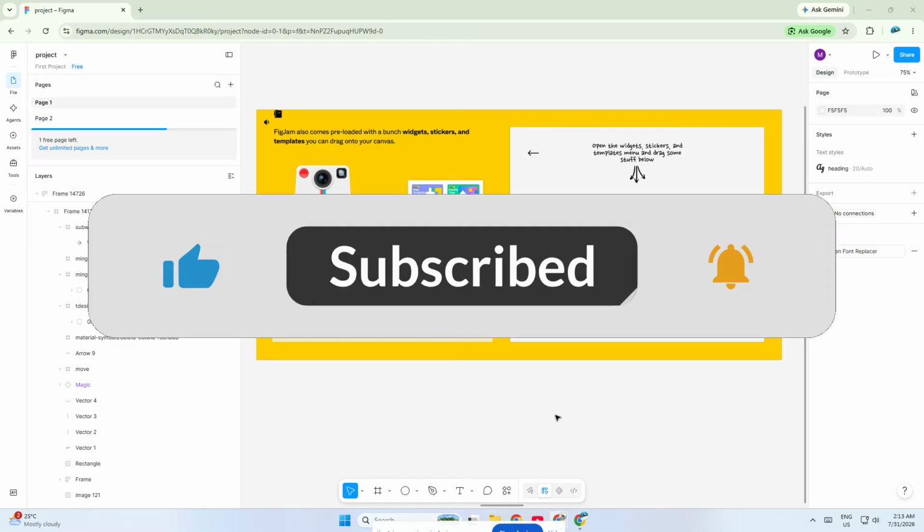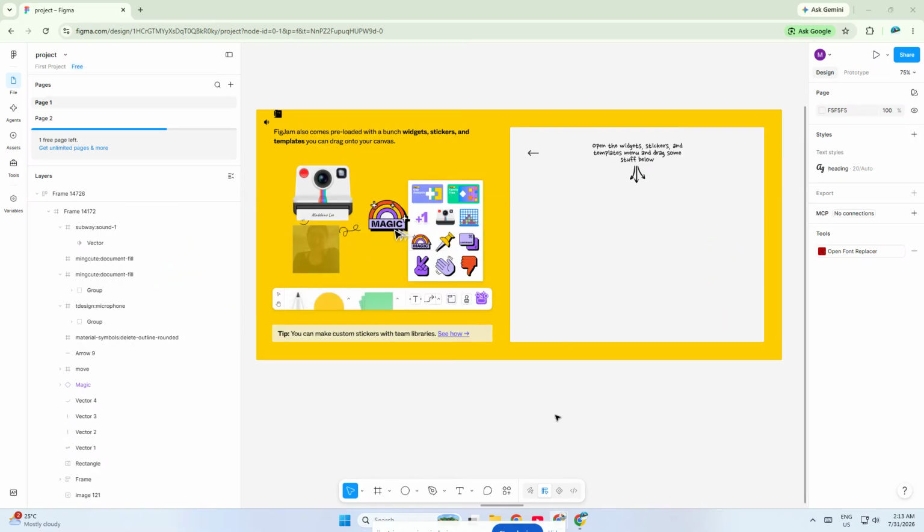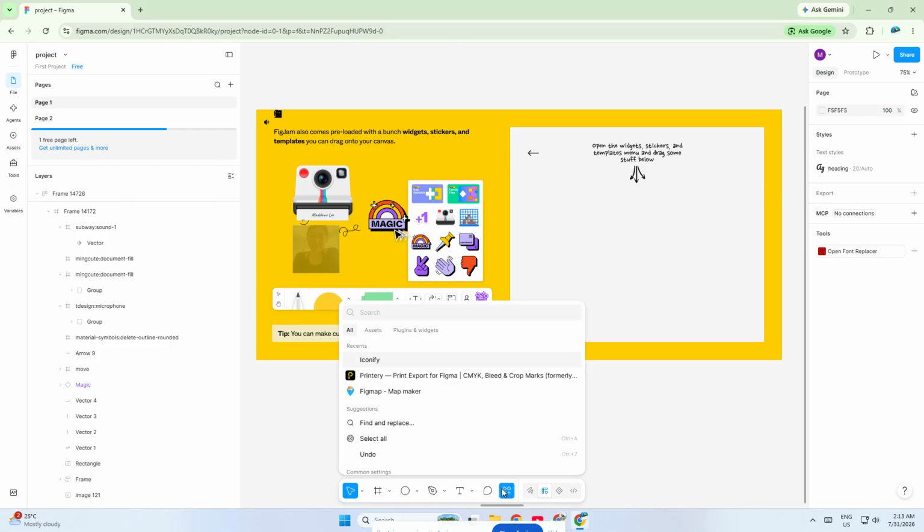Alright, let's jump right in. First, open your Figma file and make sure you're inside the design area where you want the icon to appear. Once you're in the editor, look down at the bottom toolbar and click the Actions icon. This is where Figma gives you access to a variety of helpful tools, plugins, and widgets. After that, click on Plugins and Widgets.